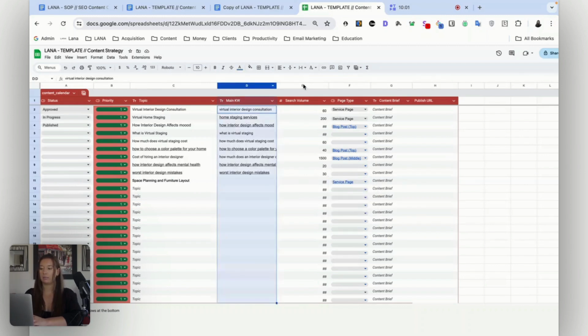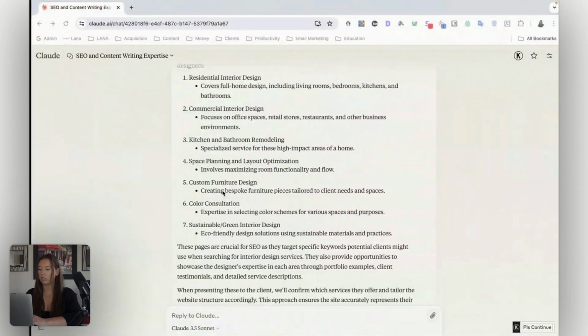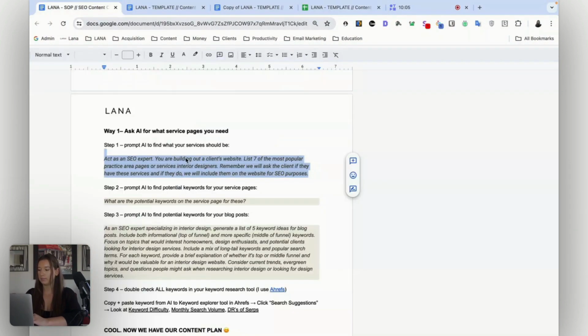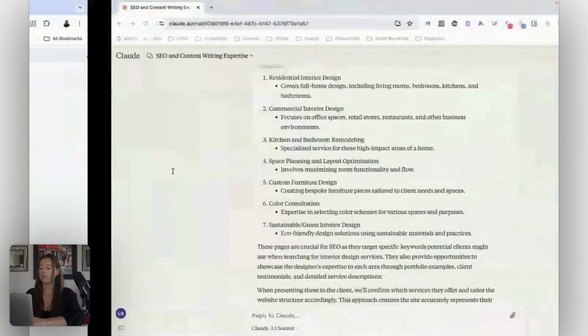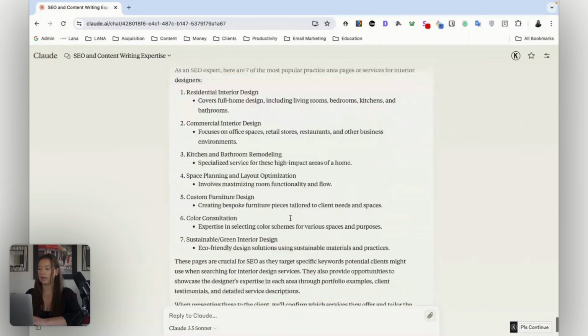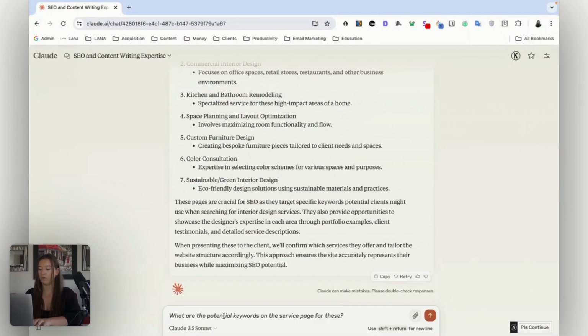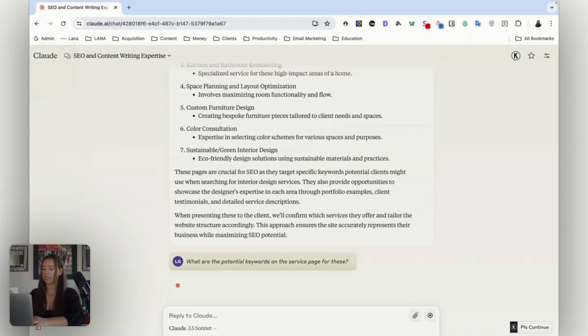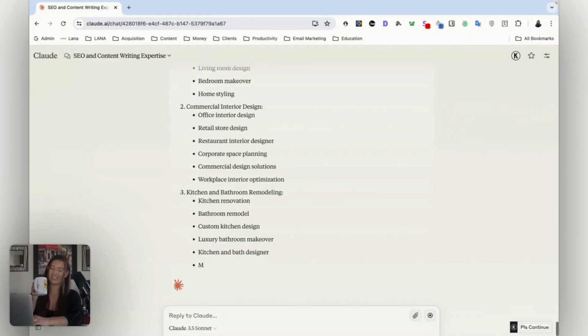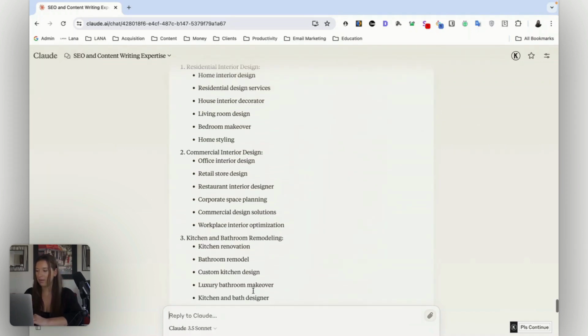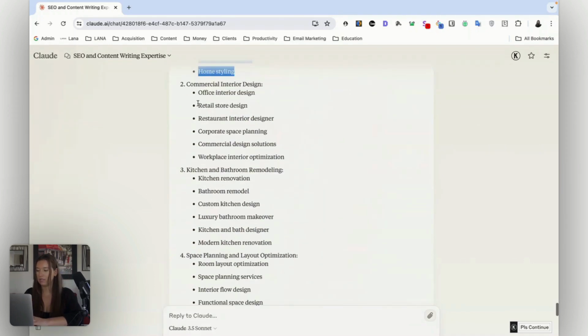Now, how do I find the keyword and search volume? So what you're going to want to do is now go to the next prompt, which will be: what are the potential keywords of each of these service pages? So it already gave me the service pages. So now I'm going to say, what are the potential keywords of each service page? And I'm going to have a sip of tea while this writes out for me. Content writing is so hard. Awesome. So now it has keywords underneath each of these potential service pages.